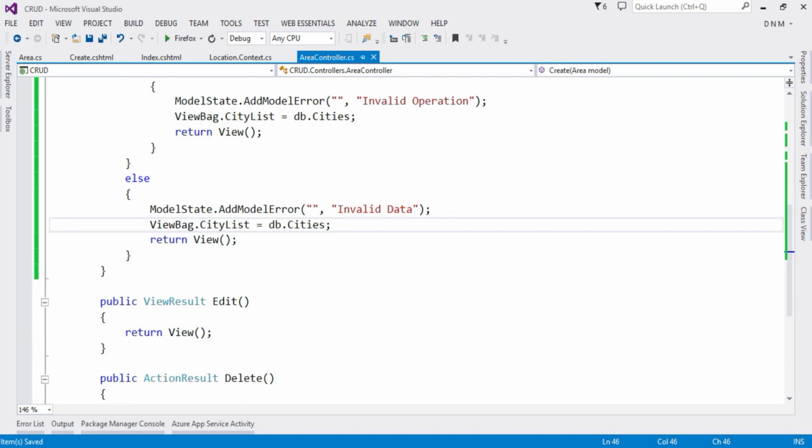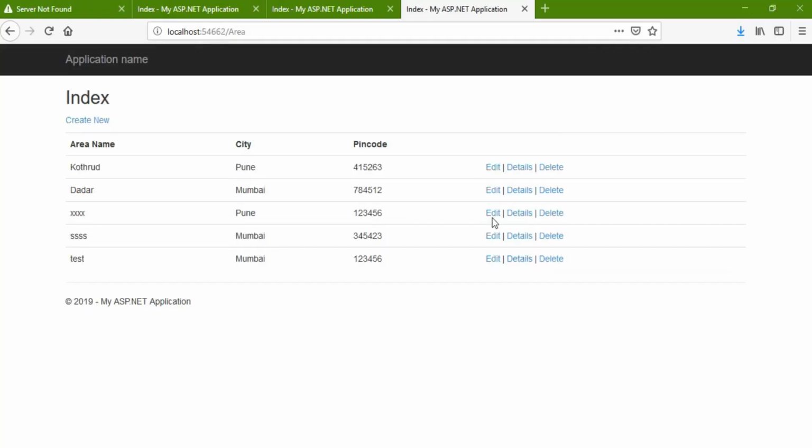Now let us have a look at the edit part. So when I click over here, as you can see in the bottom left corner, have a look at the generated URL. It is area/edit/5. For the next one it is area/edit/6. Means I should write a method in such a way that it will accept the argument, right?